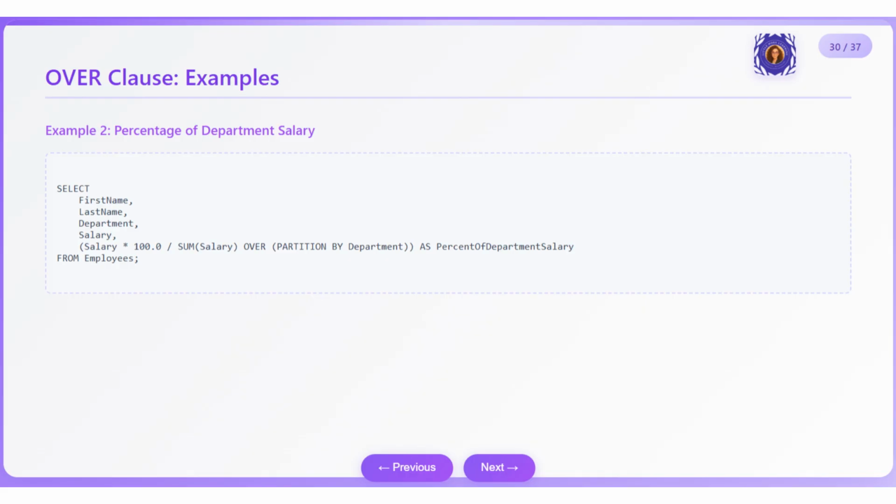Example 2. Calculating running totals of order amounts by customer. Using partition by customer ID and order by order date, we create a cumulative sum of each customer's orders over time. Alice's first order of 150.00 shows as 150.00, but her second order of 75.00 shows a running total of 225.00. This tracks each customer's spending progression chronologically, useful for analyzing customer lifetime value growth.